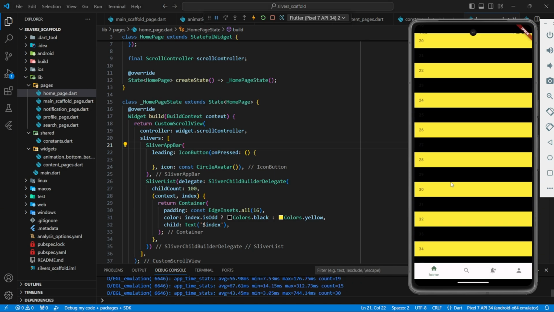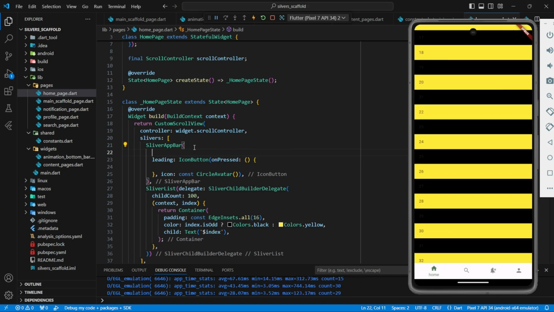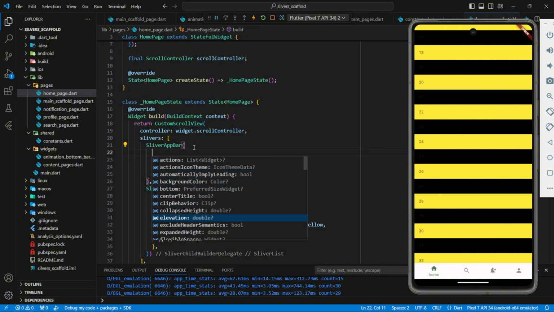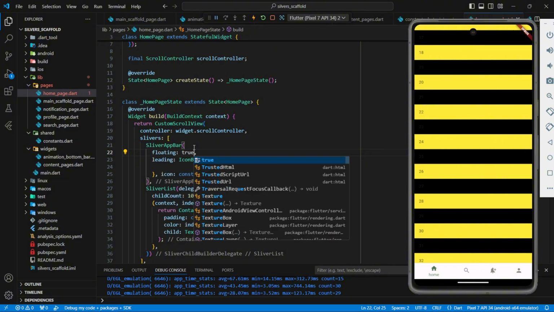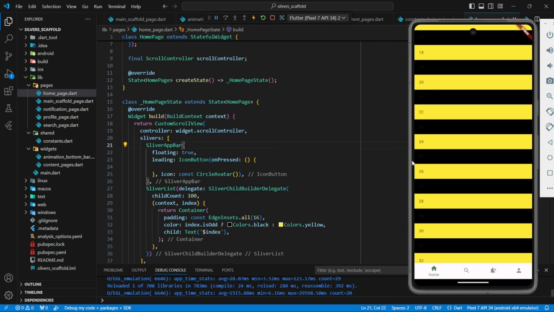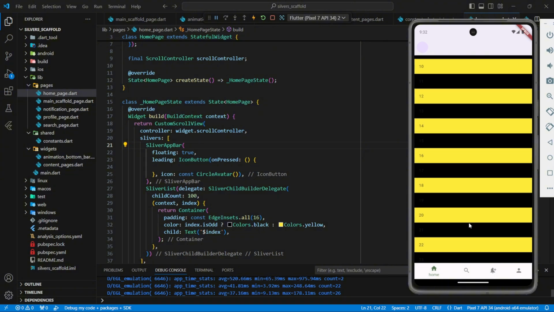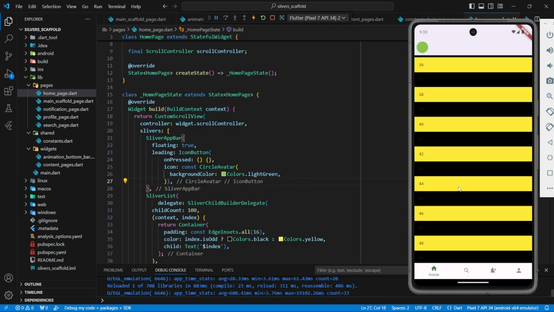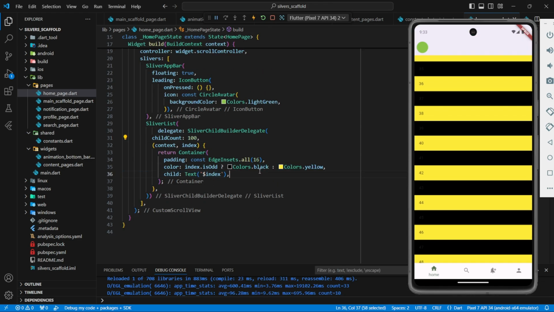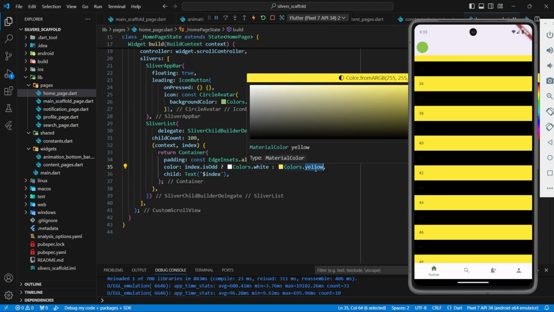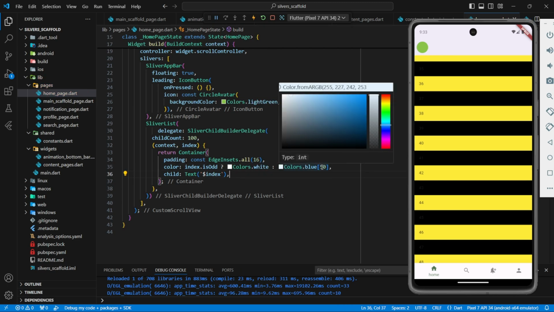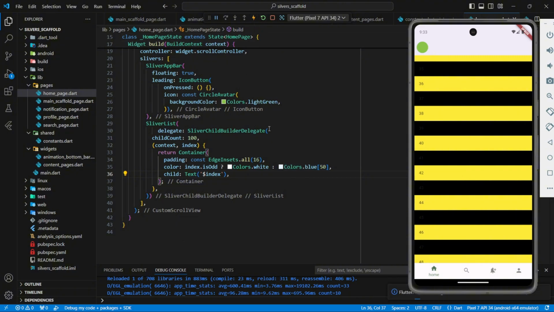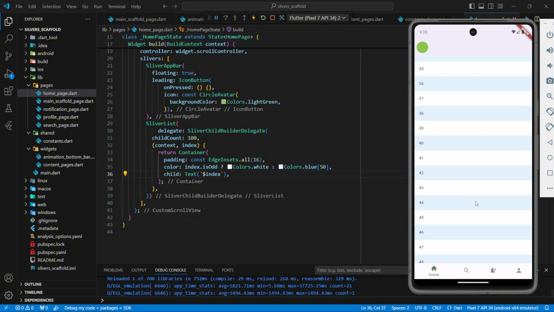And then if you scroll up, it doesn't appear, because we have one property which is floating. We're going to give it true. And then if we reload again and scroll down, our app bar appears like our bottom navigation bar. We reload again, and then I'm going to change the container color to make it look better. So I'm going to give the Colors.blue shade 50, and then we reload again. And yes, it looks much better.